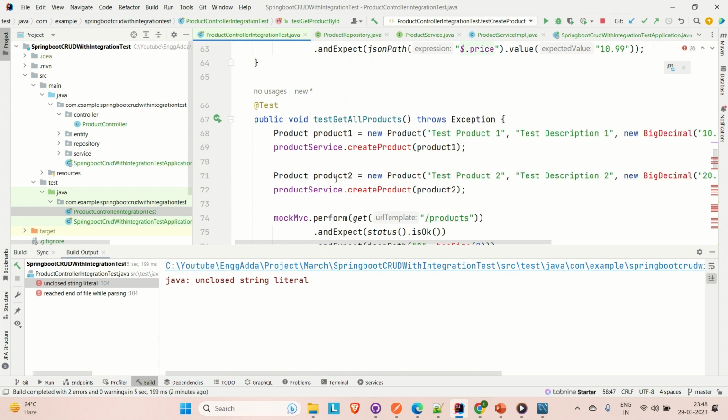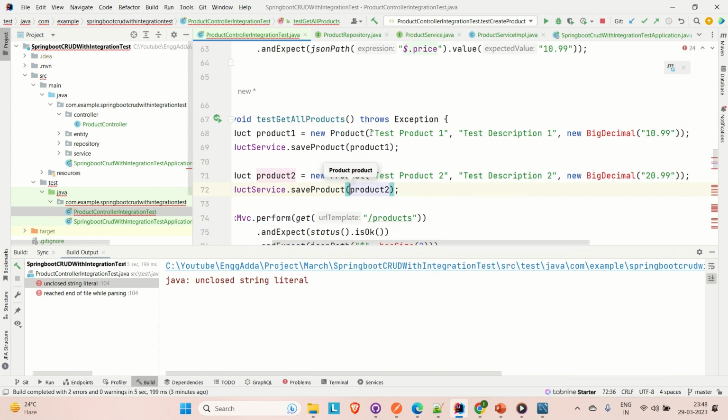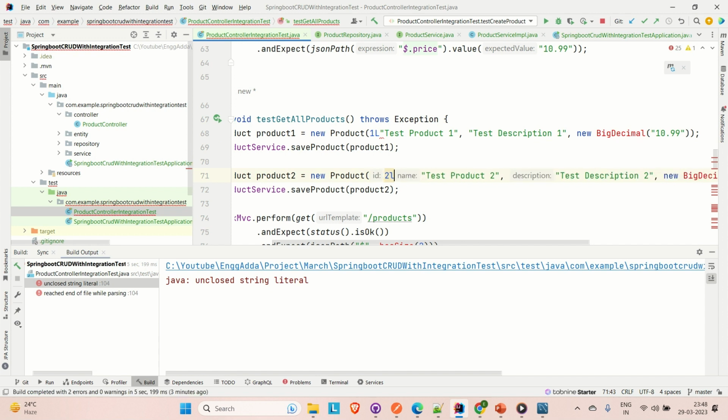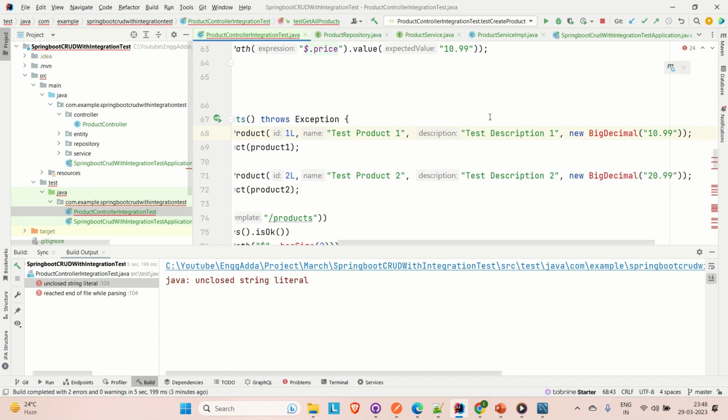So let's say we have product 1, product 2. Okay, so it is save product, product 1, save product, product 2. We need to make these changes, like ID should be 1L, something like that. And for this it is 2L, let's say. Let me put comma here. Let me remove the new BigDecimal, it is double for our case, so let me try to remove it. So these are the things that you need to do if ChatGPT is not generating the correct code.